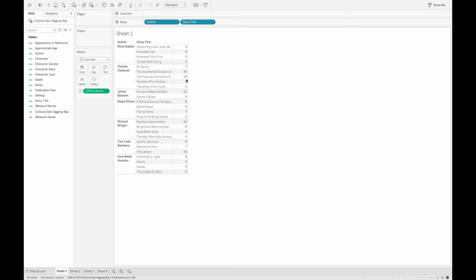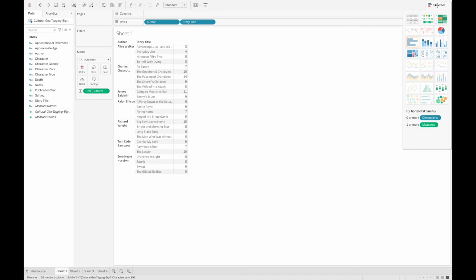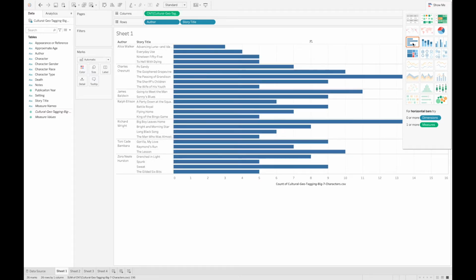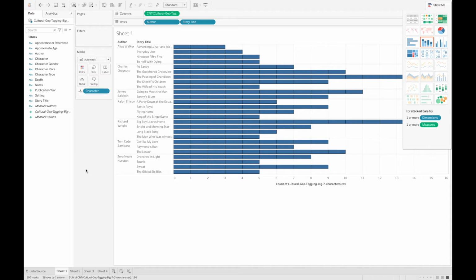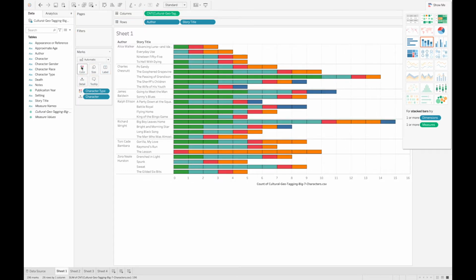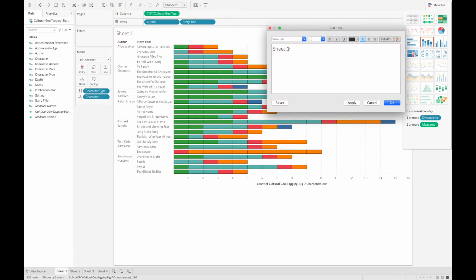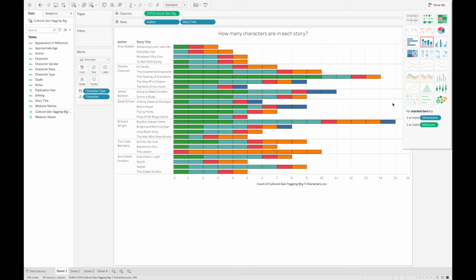Click the horizontal bars option on the Show Me menu. Drag character from the Dimensions menu to the middle of the screen. Click the color option on the marks card and select the color black for the borders. Drag character type to color, and then title your chart. And here's our first bar chart.